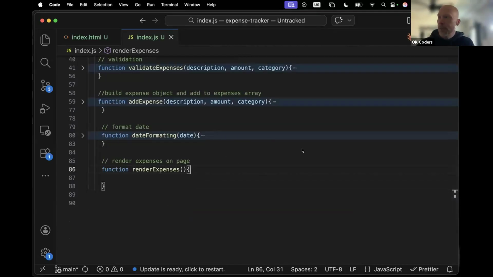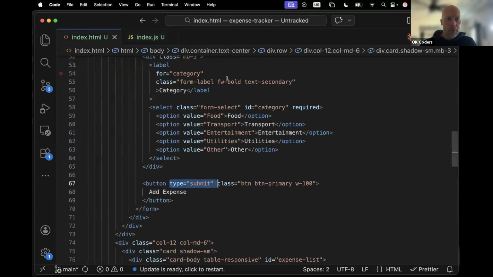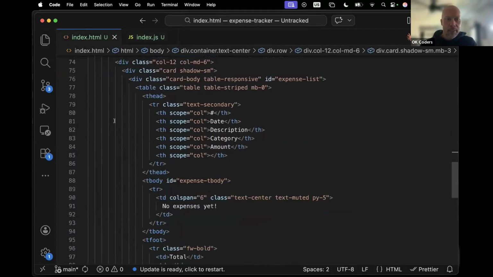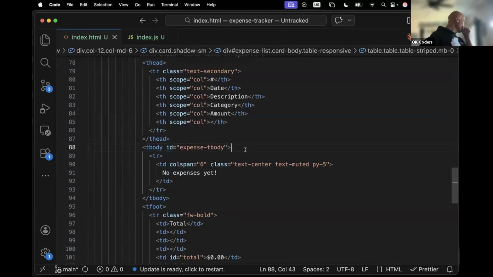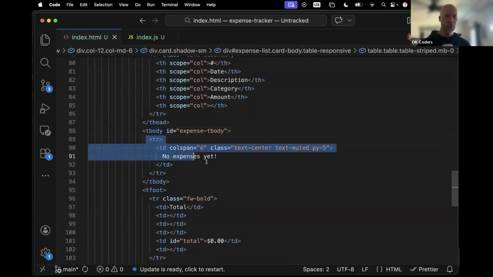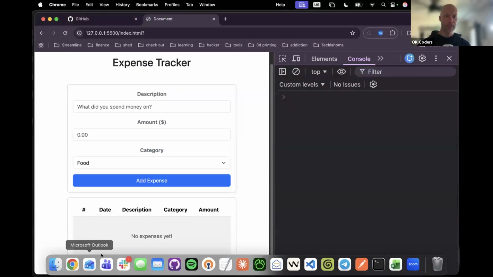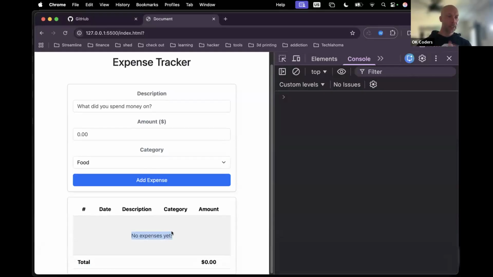Cool. So what this is going to do is we're going to look at our table that we have down here. Right here on our table body, we have this ID, expense table body. And all it has right now is just this table row that says no expenses yet, right? So if we look at our page, it just says no expenses yet. So we're basically going to take this, and this is our anchor point, our ID where we're going to display our stuff. And we're going to replace this with our actual rows. We're going to build them in JavaScript and put them here.